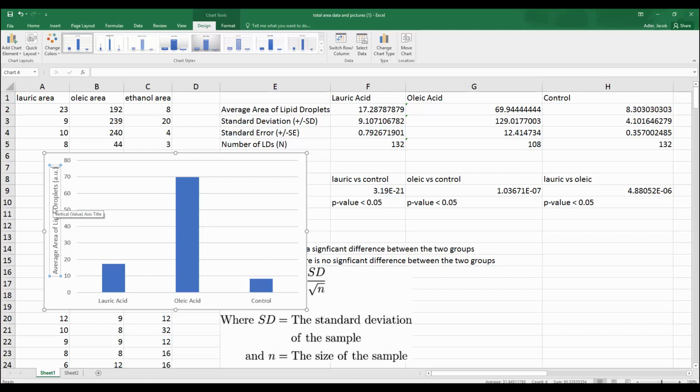All right, and you can even say, I like average, you can even say mean area. There's different ways that you can go about this. I've seen a lot of different ways. You can just use the word mean area of lipid droplets. All these are okay. A lot of times you'll also see some other ways of labeling that, but this is perfectly fine for today.